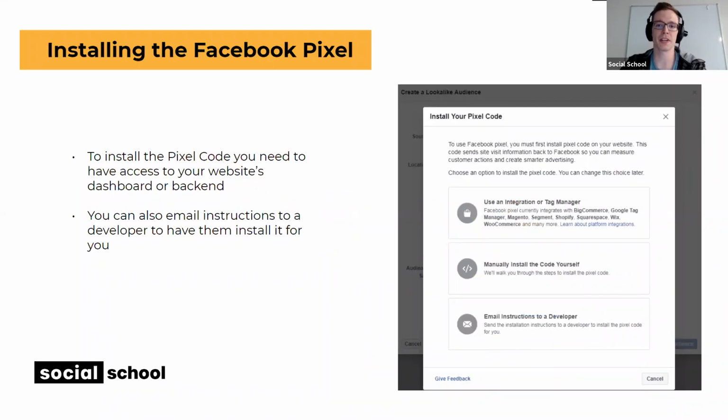There are other ways that you can install the pixel as well. Once you create that and you name it, you will now be able to install the pixel. It'll give you 3 options of what we can do. We can use an integration, we can manually install the code ourselves, or we can email the instructions to a developer. If you have a developer, I highly recommend that you send the instructions over to them.